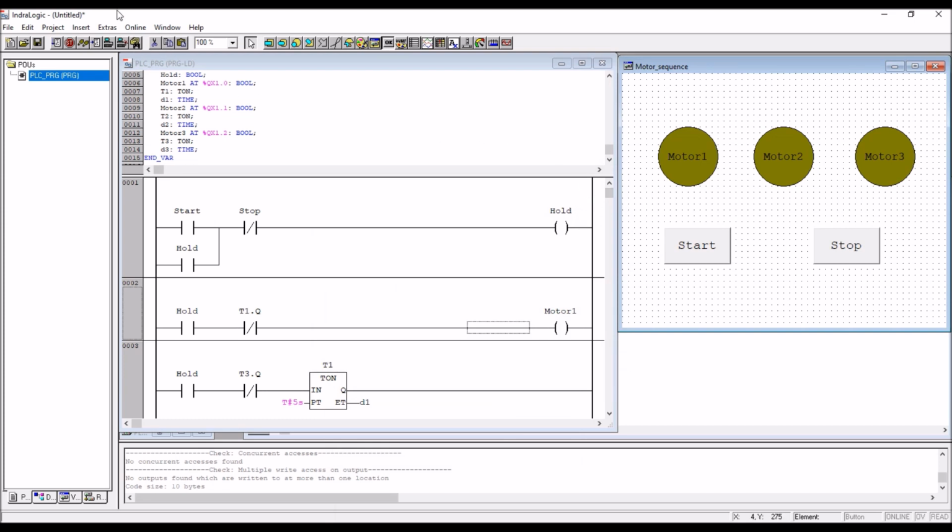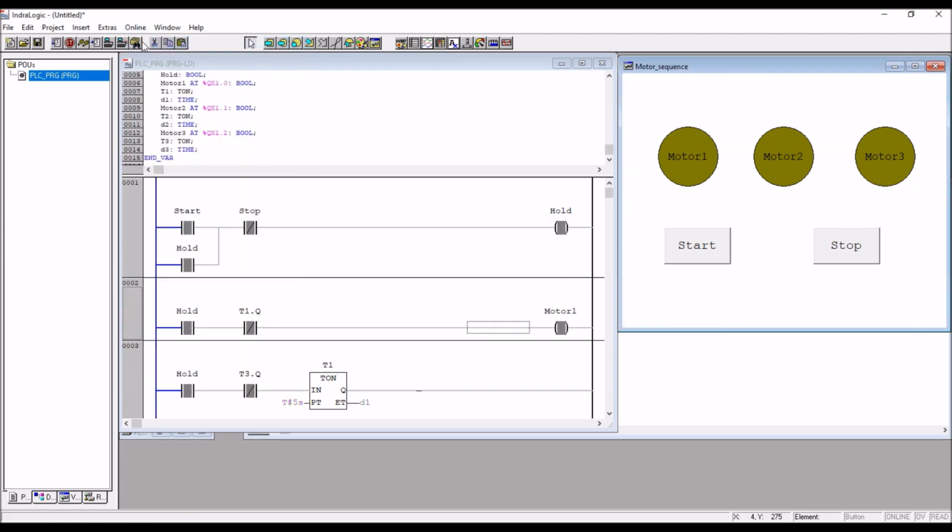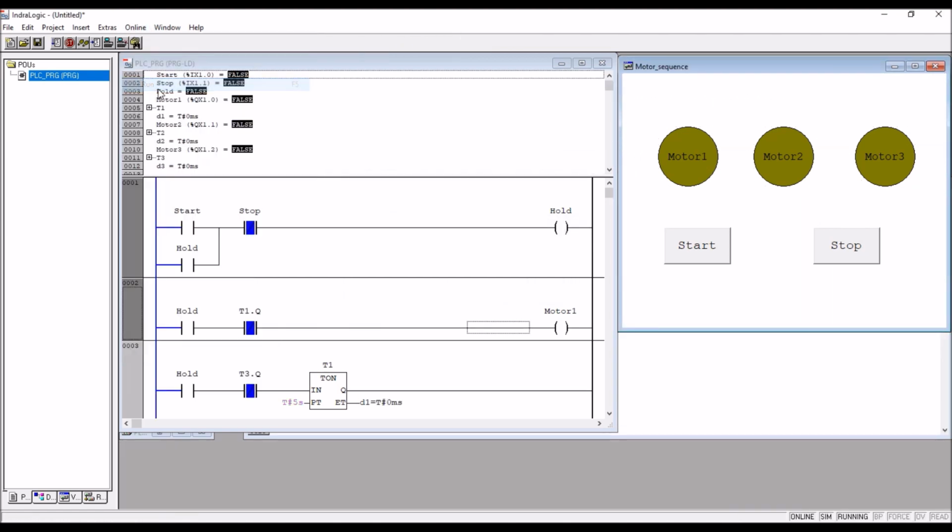So now we are going to simulate it. Run. If you start, motor 1 is on for 5 seconds. Motor 2. So now it's a better experience, as visualization is added. You don't have to go down to the program and check. So 3 outputs we can check here.